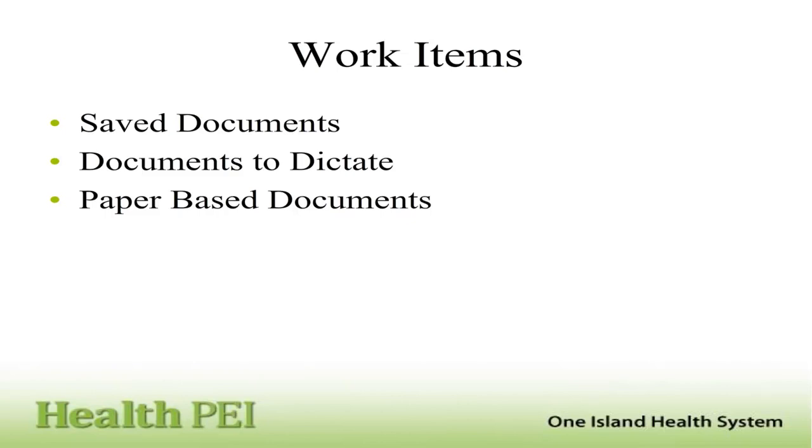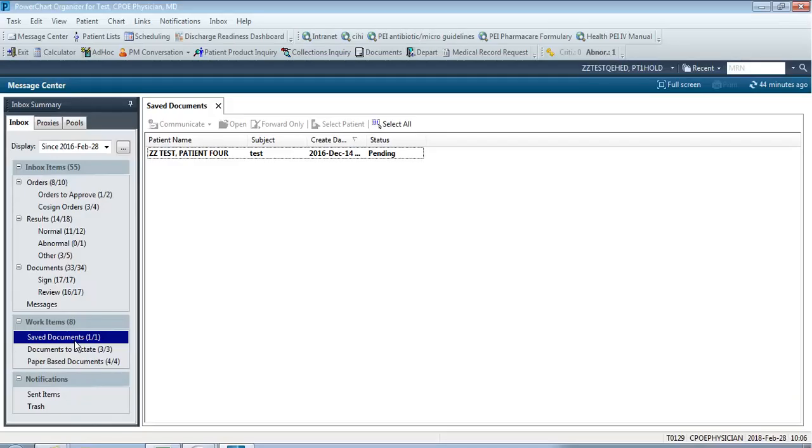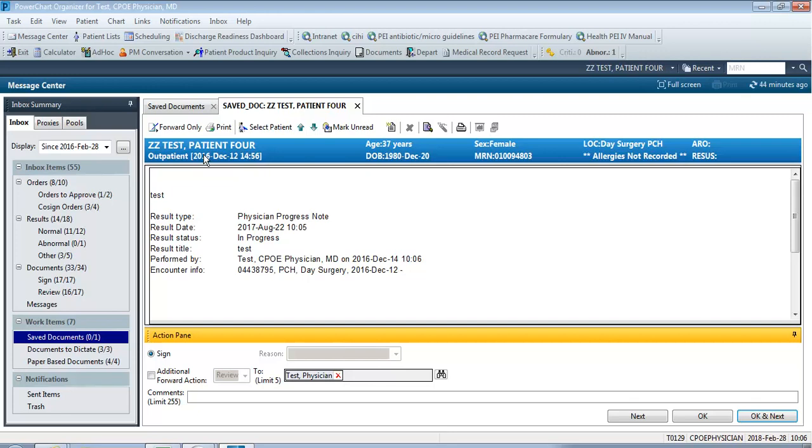Next, we will review work items. Within work items, you will find 3 folders: Saved Documents, Documents to Dictate, and Paper-Based Documents. Saved documents are documents that the physician has saved but not signed in the chart, like a progress note or a power note. A sign action is required for these and can be performed from this folder. You can also add to the document if you have not finished it by clicking on the Modify icon.